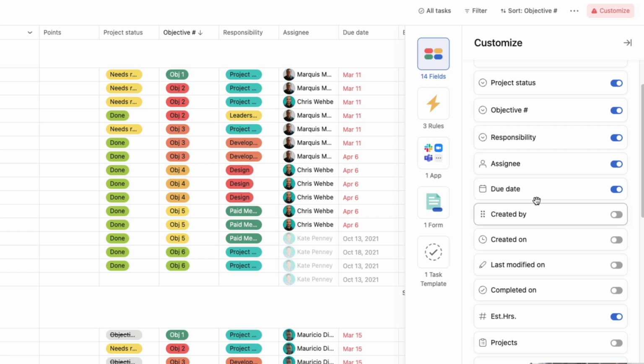So we already know that, like, assignee, due date, those can't be modified. Same with dependencies or tags, projects. You can't remove them from the project, but you can turn them off. But now there are four more fields here: completed on, last modified on, created on, and created by.